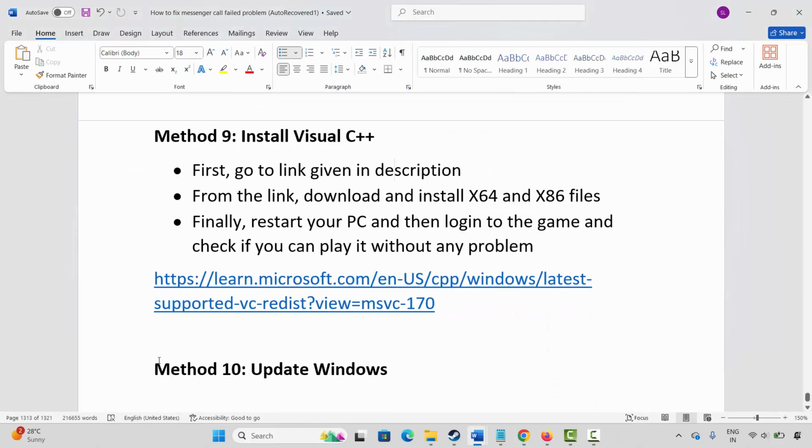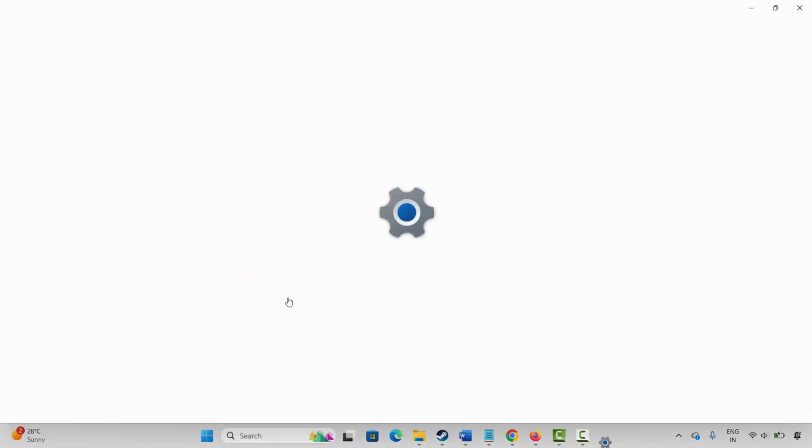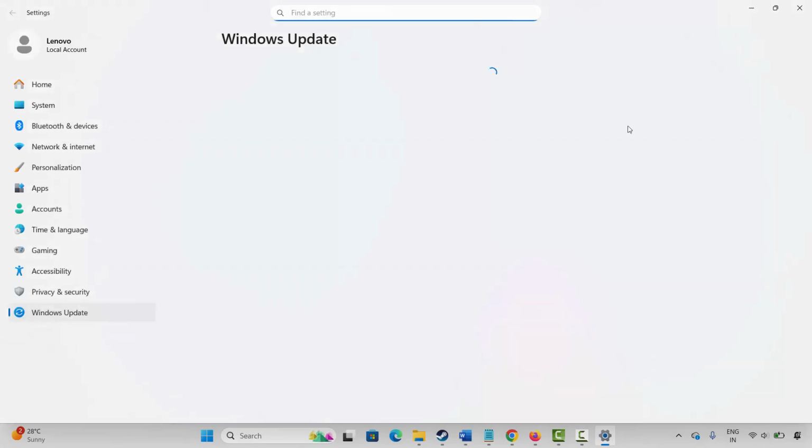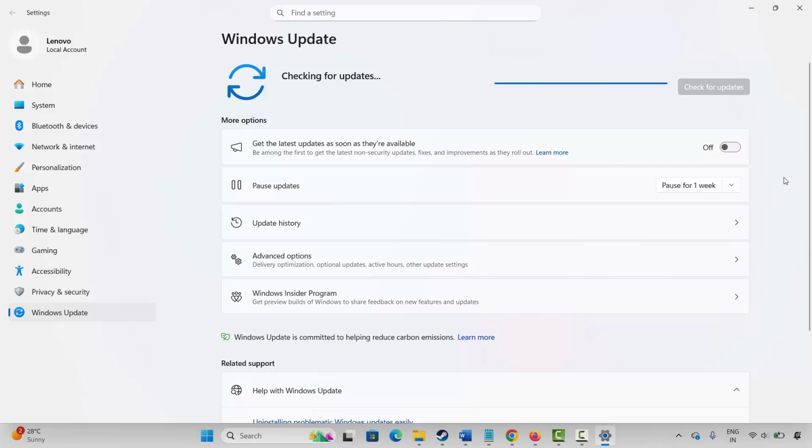If not, next is to update Windows. So for that, go to the Windows search for check for updates. This will take you to the Windows update page. Here you have to click on check for updates option and wait for some time. It will check if any update is available. If yes, update your Windows to the latest version and then try to launch the game and check.